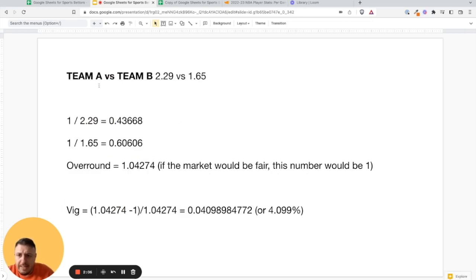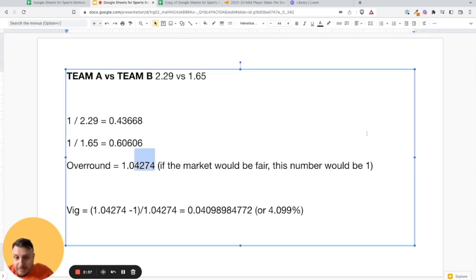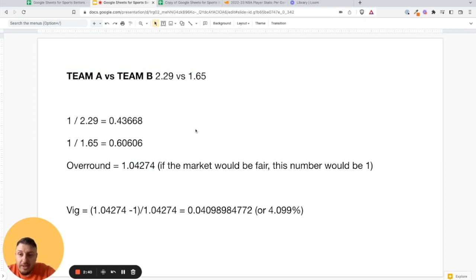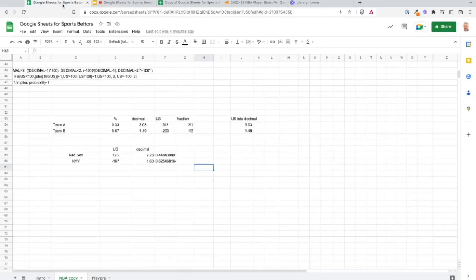Okay, this is an example. We have team A, team B, those are decimal odds. In the previous video I showed you how you can convert odds from American to decimal to fractional and back, and I will use decimal odds. So you simply divide 1 by the decimal odds, and you get implied probabilities. Then when you add those probabilities, you get one number, and if the market were fair, this number would be 1. But because it is bigger, that difference is their commission. And this is how you calculate the vig. So we will go to the spreadsheet now.